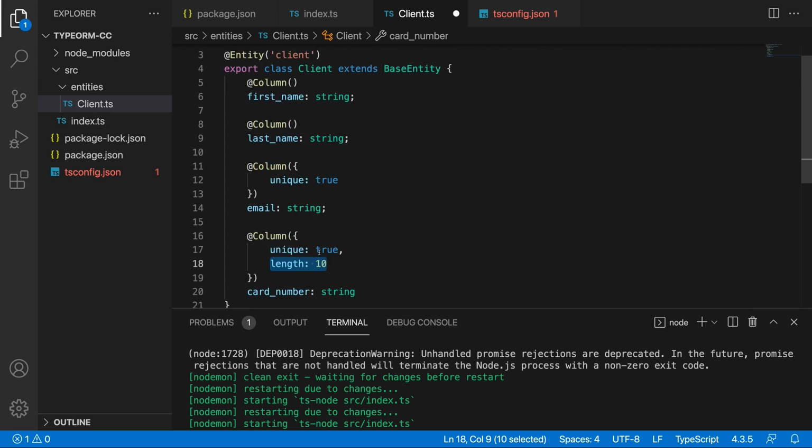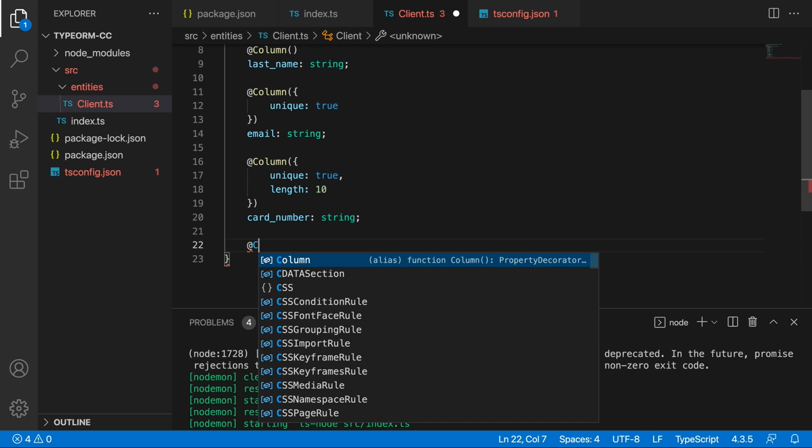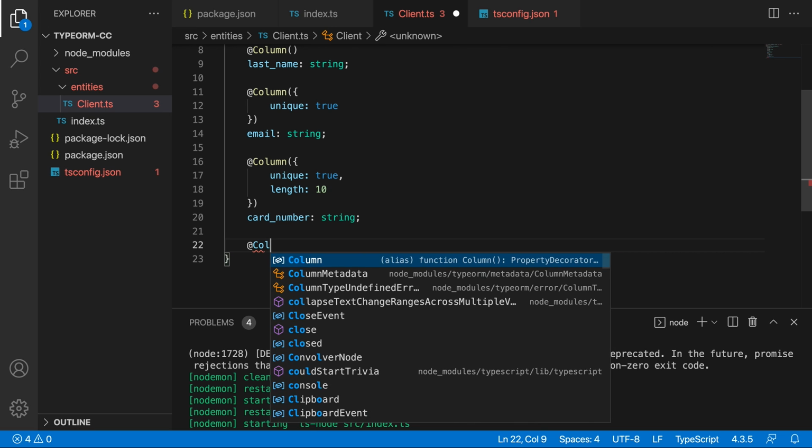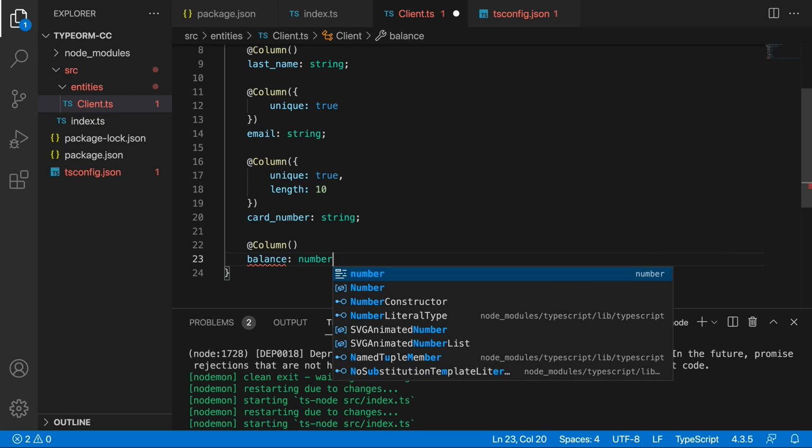So of course we can add multiple columns within here. It doesn't always have to be a string. We can also provide a number. So, well, a client is gonna have a balance. So this is how much money they have inside of their bank account. So we can say balance, and we can say this is type number.